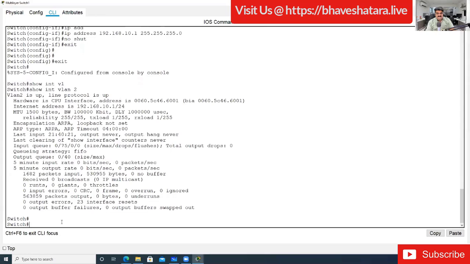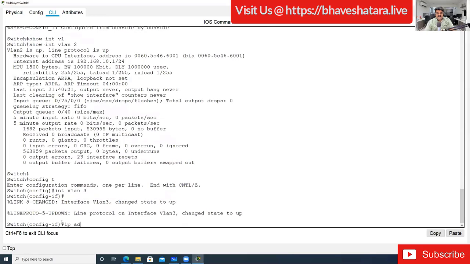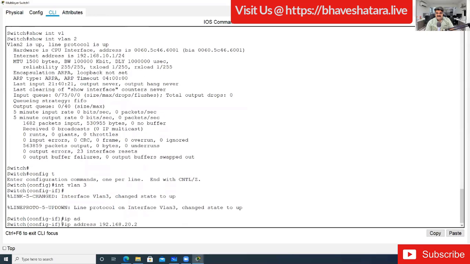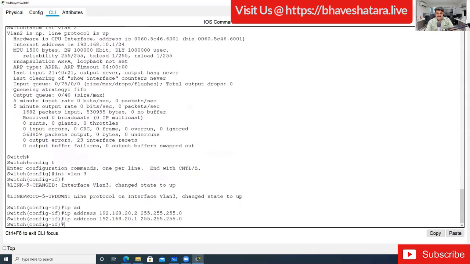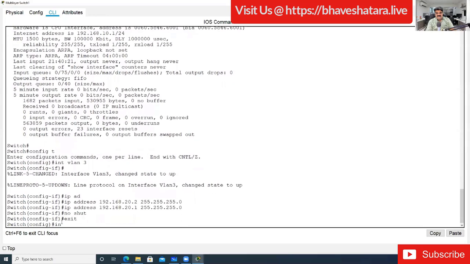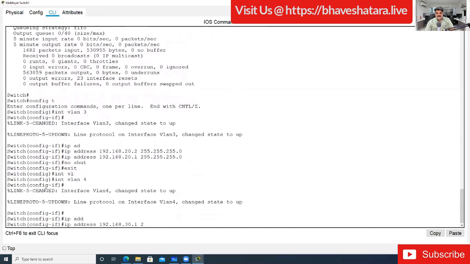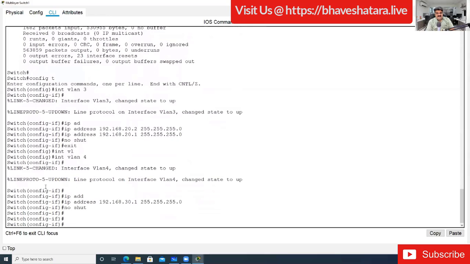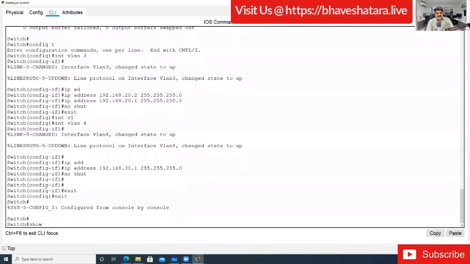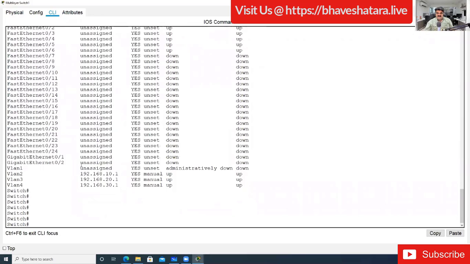Now interface VLAN 3, IP address 192.168.20.2, 255.255.255.0. Sorry, I just assigned the wrong IP, 20.1, and then no shut. Then interface VLAN 4, and assign IP address 192.168.30.1, 255.255.255.0, and no shut. I have to assign an IP address to each virtual interface. It is called SVI. So, show IP interface brief. Here I'm having the switch virtual interfaces, and we have VLANs 2, 3, and 4, right?